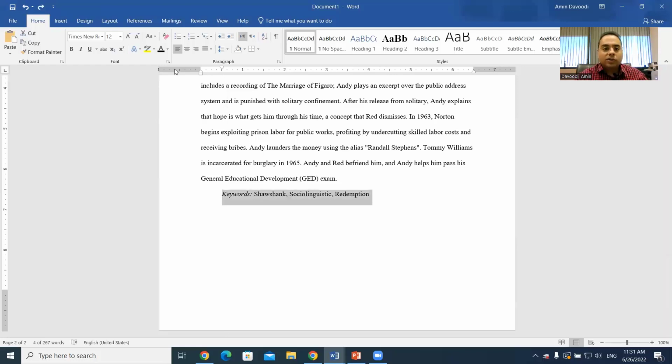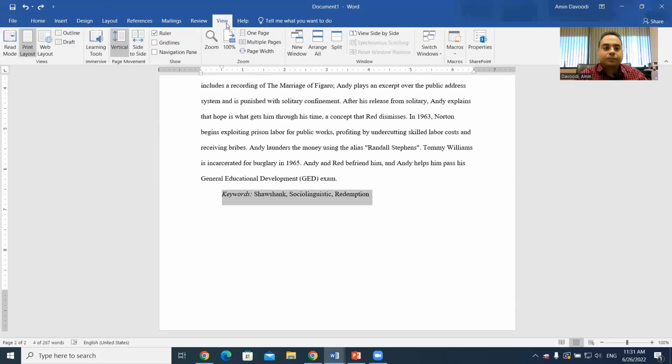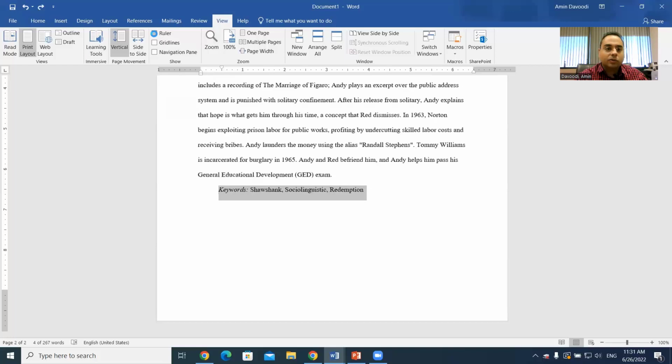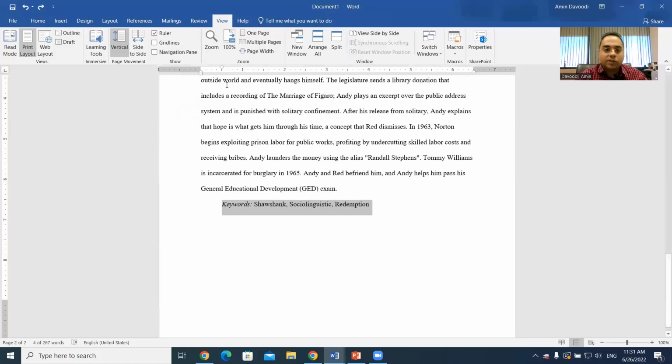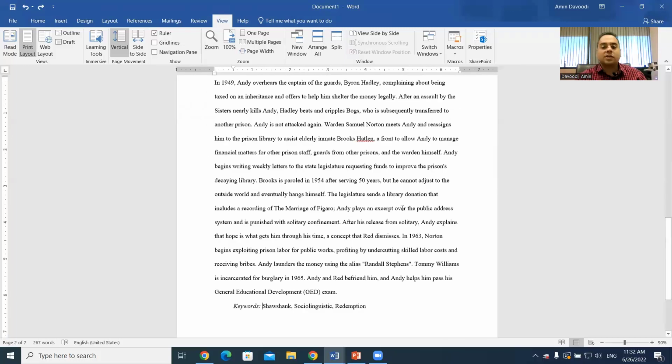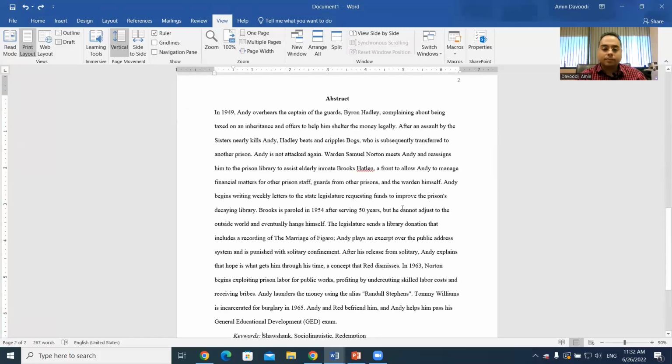And by the way, if you don't see this ruler, this is called the ruler. So you go to View, and you click on this, see? Ruler. If you don't see this option, which is very useful, just go to View and check the Ruler box. Now you can see that. Okay, so this is the abstract page.